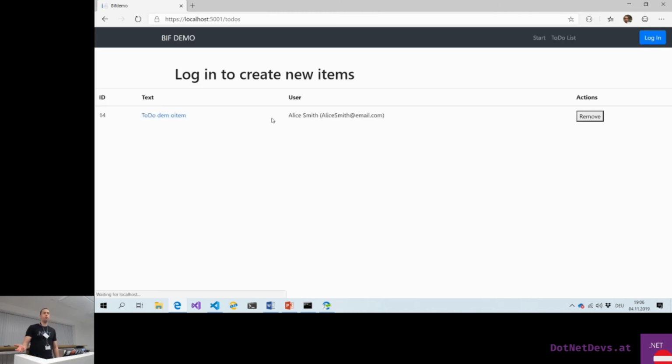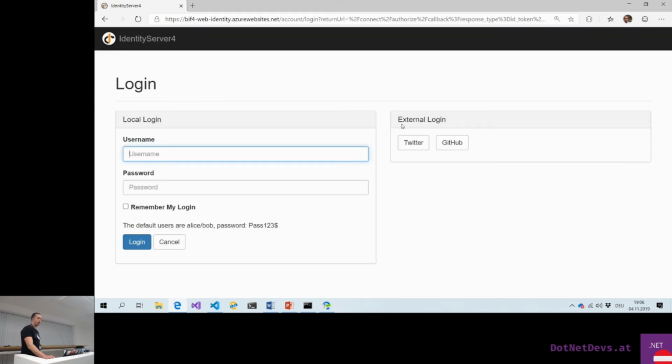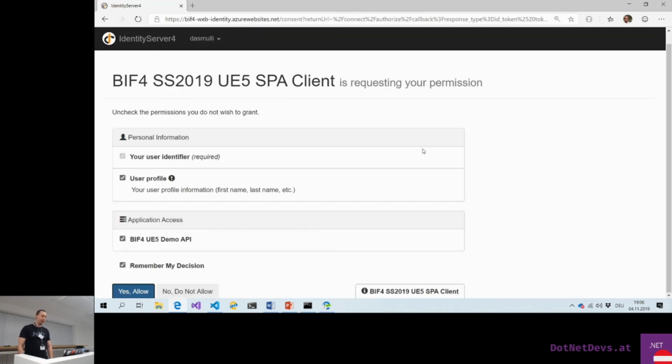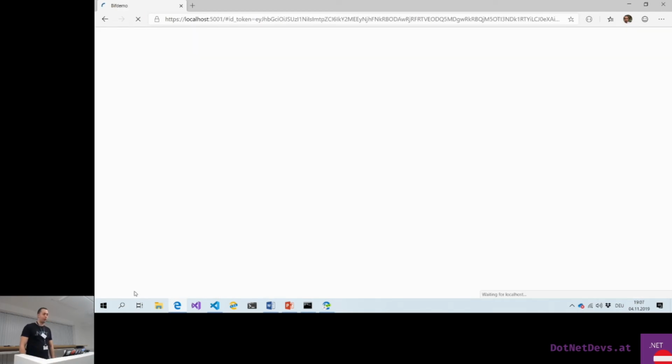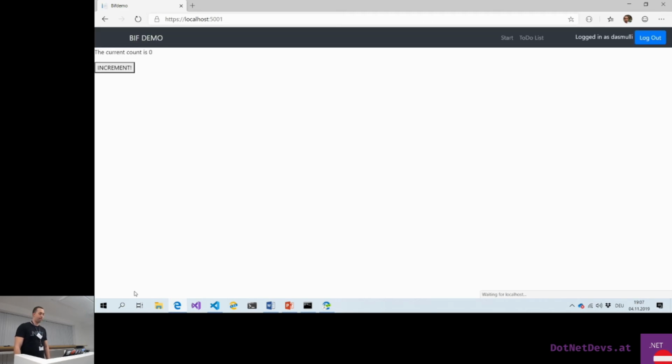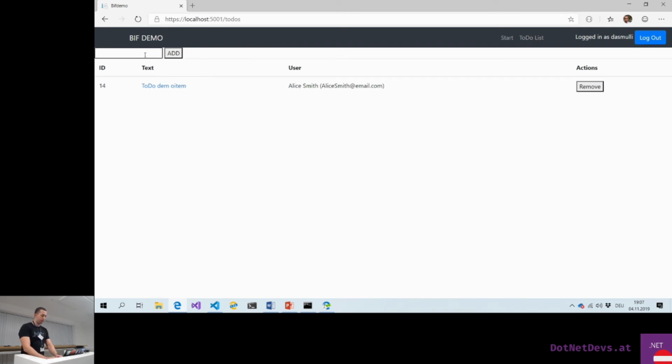Because I mentioned the authorization endpoint could do anything. So maybe if I log in, maybe I want to use external login on this identity provider as well. So maybe I'll log in via Twitter to my identity provider, which will now use OAuth via Twitter. Come back from Twitter. I already granted access on Twitter. And now I can go back to my single page application. Right. And I'm logged in as Dasmolian. And things work. Right.